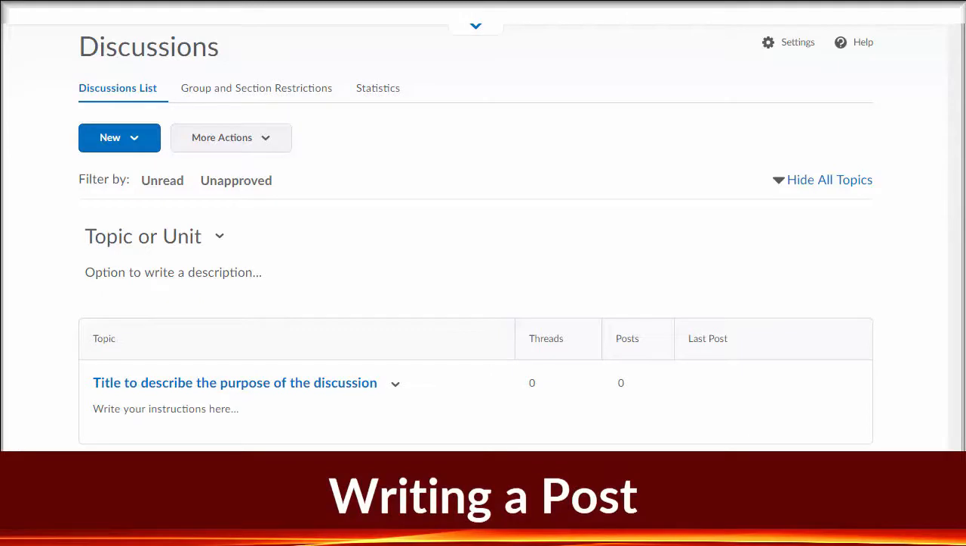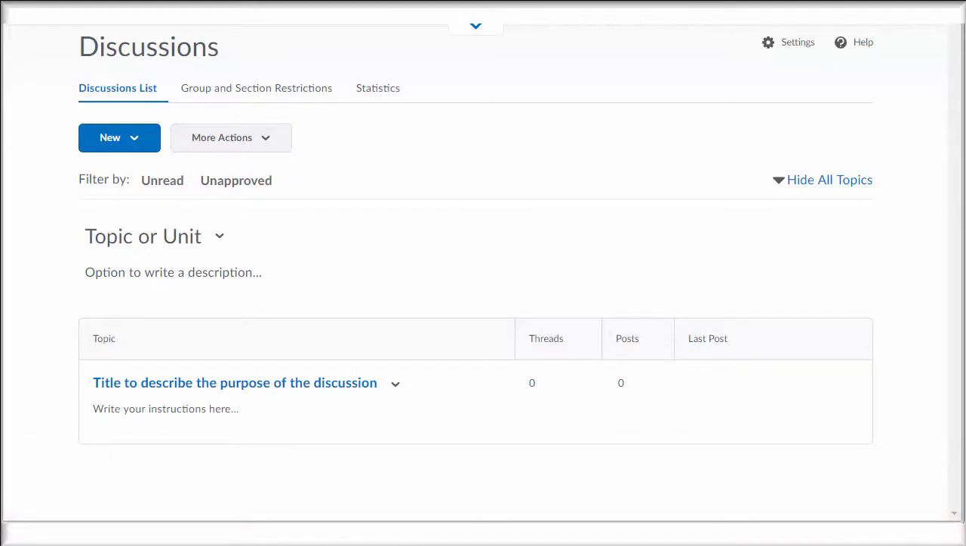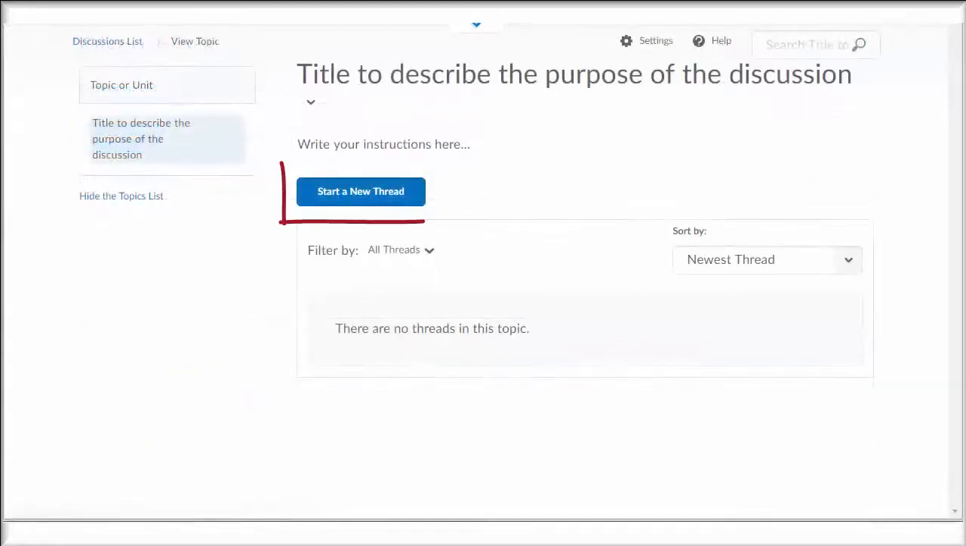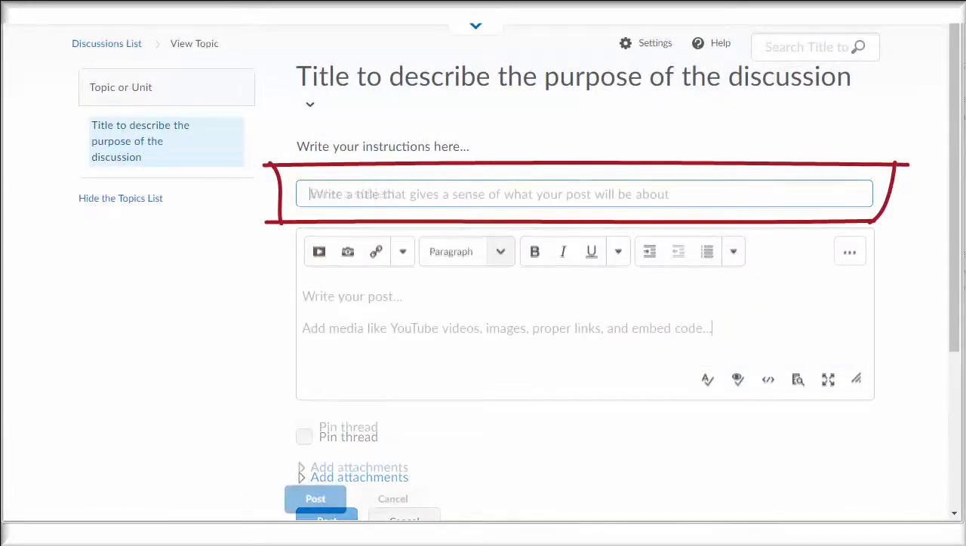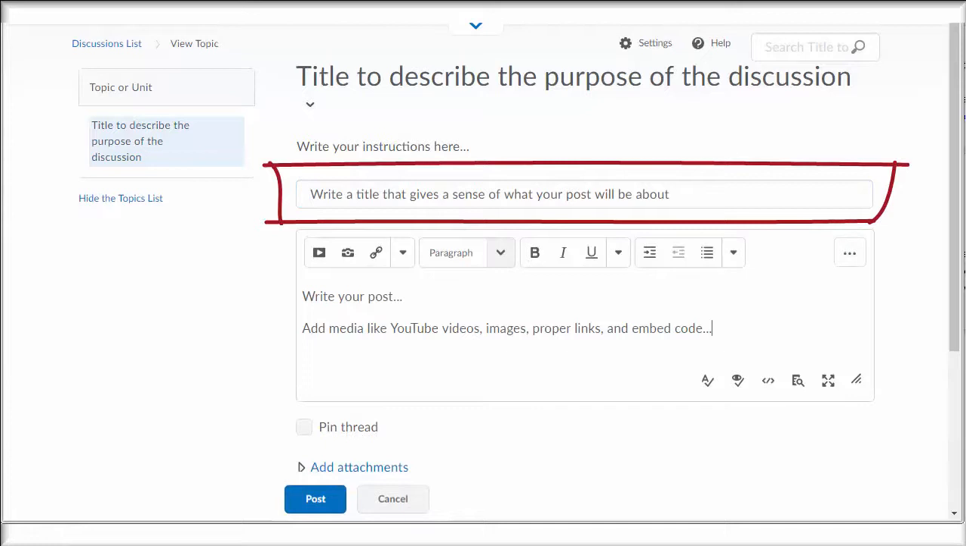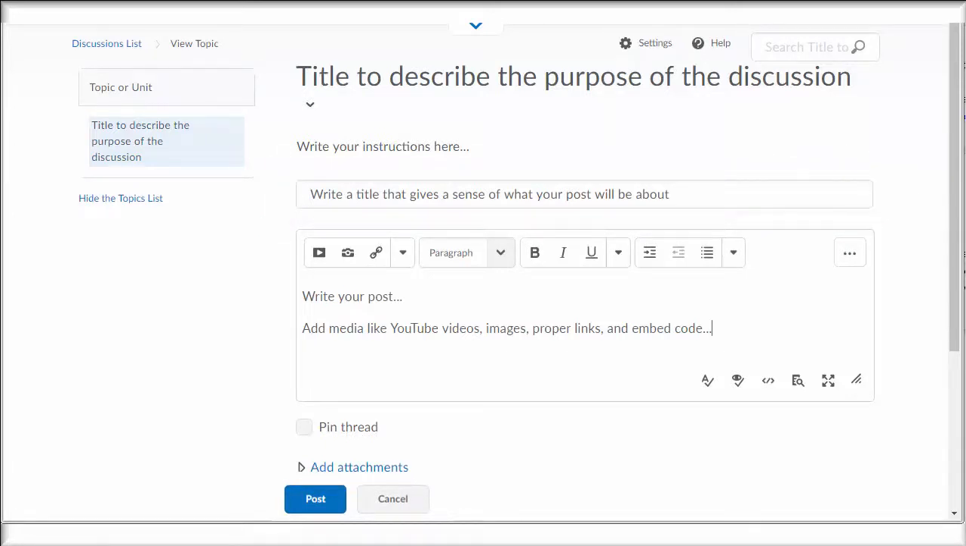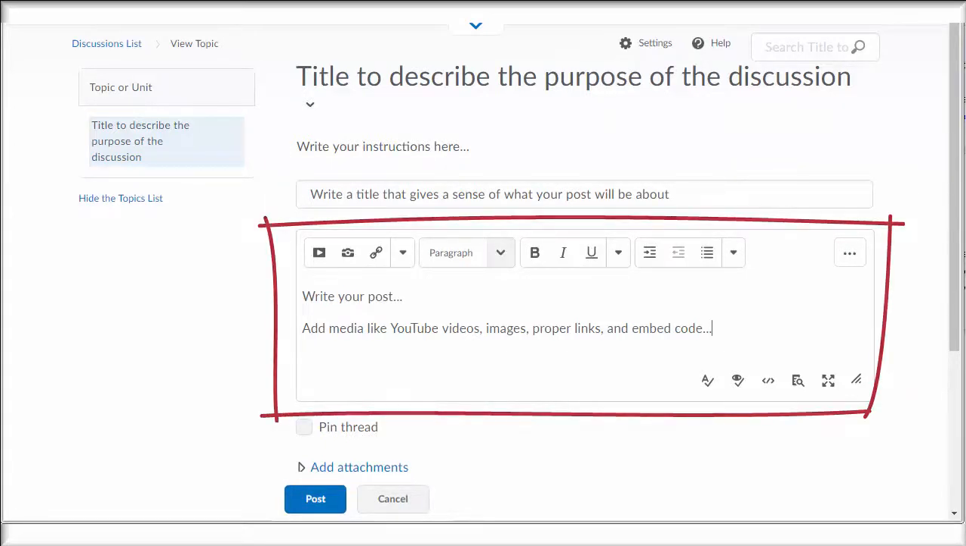The first post that a student or teacher writes in a discussion topic is their thread. To start a new thread, select the topic title. Then select Start a New Thread. Give your post a descriptive title that gives the reader a sense of the direction you will be taking in your writing. Next, write your post in the text editor.